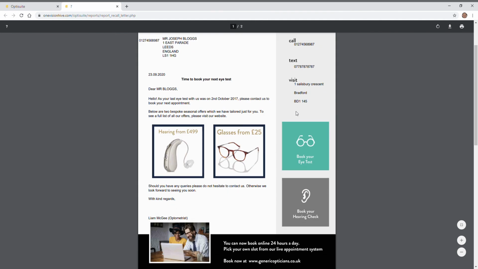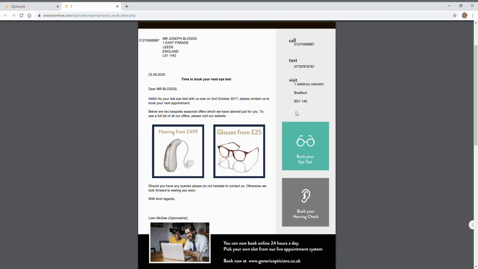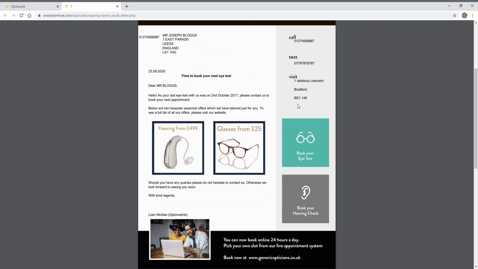Have a go with these templates, play around. If you've got any issues though, just use the WhatsApp group, send us a message and we can help you out, we can jump on and give you some advice.